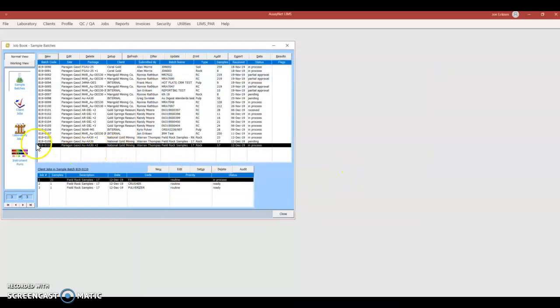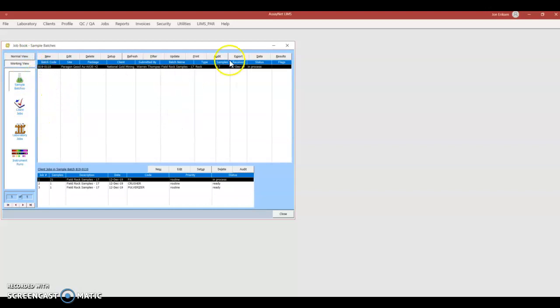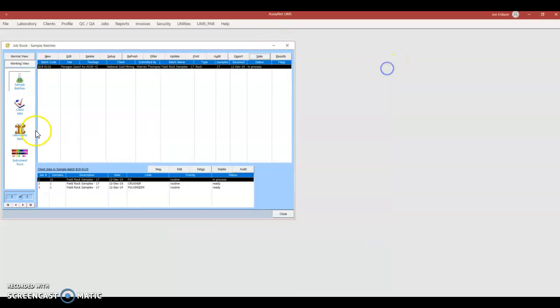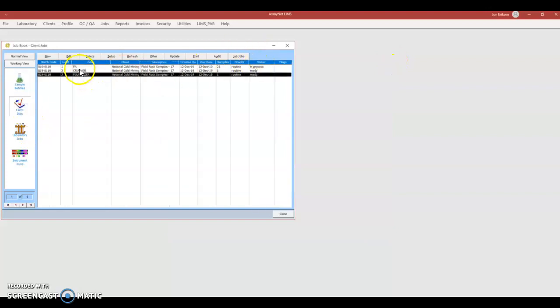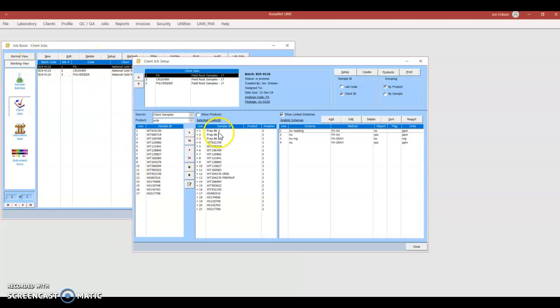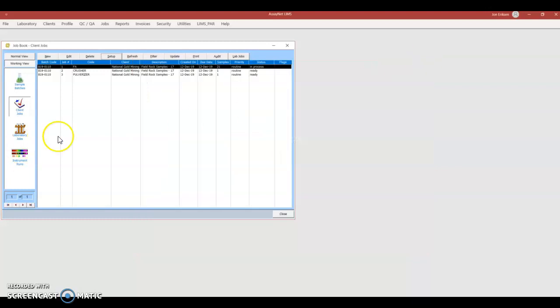So that's done. So now let's go working view on the one that we just inserted, which is this one. Working view. This is where you insert the weights. Yep. Client jobs. Click on the fire assay. Setup. You'll see prep blank A, B, C, original, and prep 2. Nice. And they're all getting the gold fire assay AA. Okay, that's it. Okay.